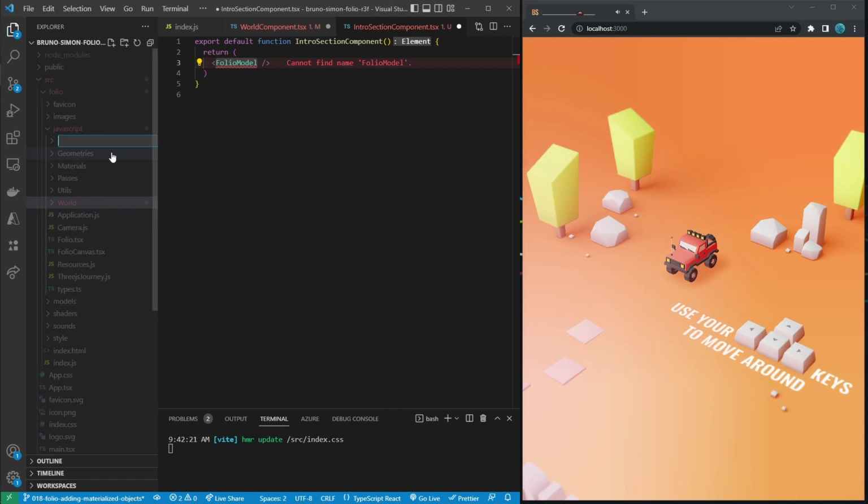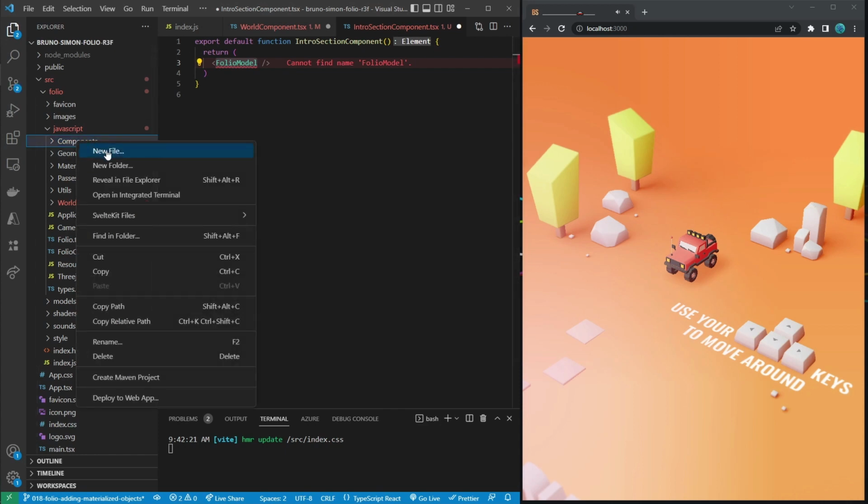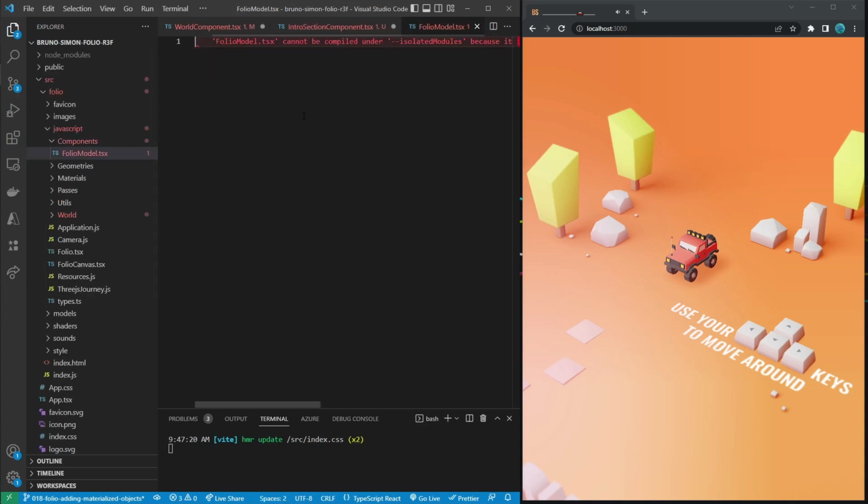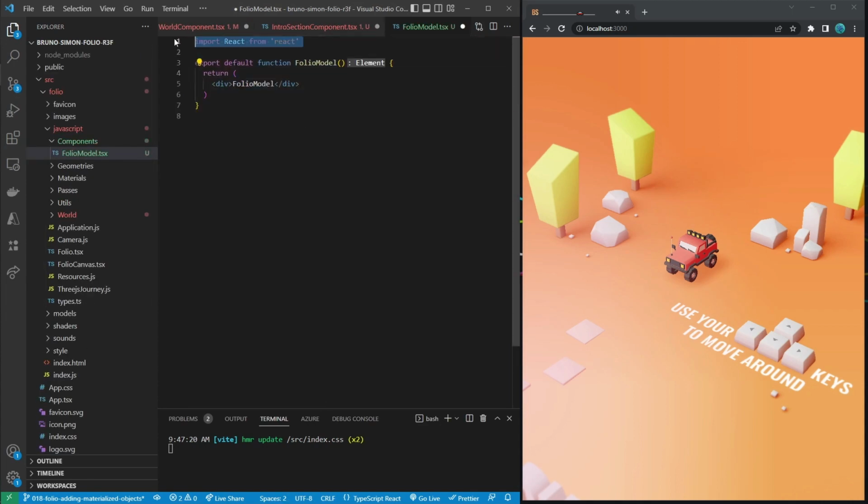I'll create it in a new folder called components, because it's so reusable, and let's call that FolioModel.tsx and create a React functional component in there again. And basically what we want is to be able to pass the path to the actual object inside of this FolioModel, so that that one can be retrieved, and then that can be returned.